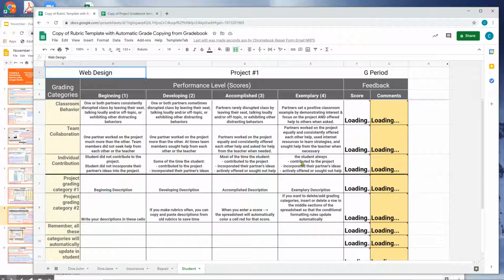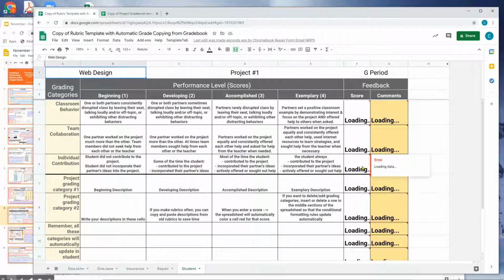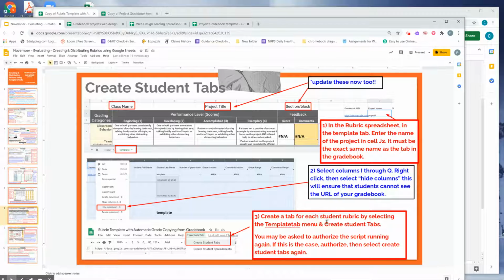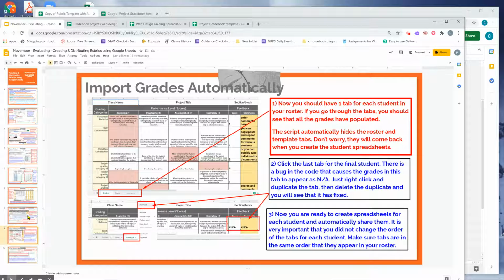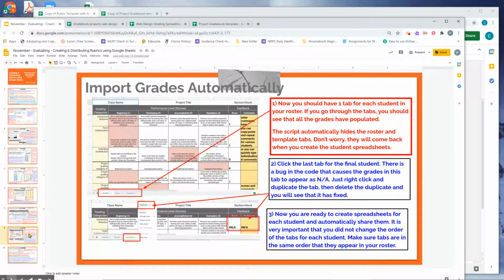Now, you may notice that in your last one, it says loading and didn't load the data. It takes 30 seconds for the data to load unless you make an action in the spreadsheet. So this is my little comment here. I didn't get access to authorize. Oh, so now I'm ready. I want to create student tabs, right?